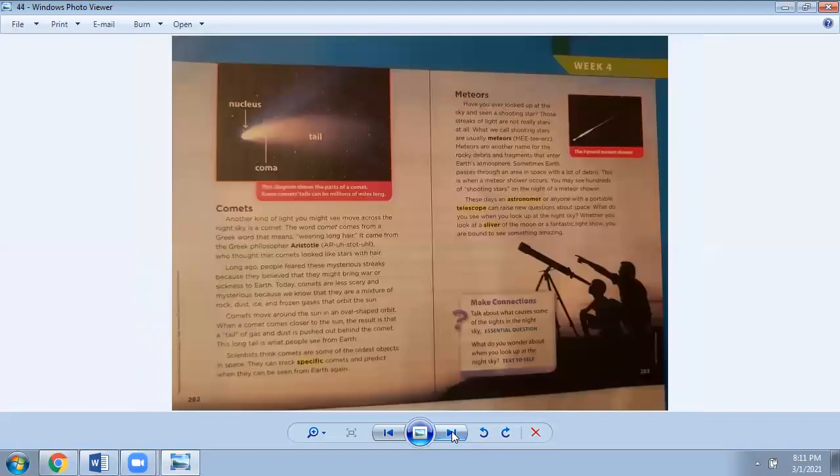Comets. Another kind of light you might see move across the night sky is a comet. The word comet comes from a Greek word that means wearing long hair. It came from the Greek philosopher Aristotle, who thought that comets look like stars with hair. This is a picture of a comet.